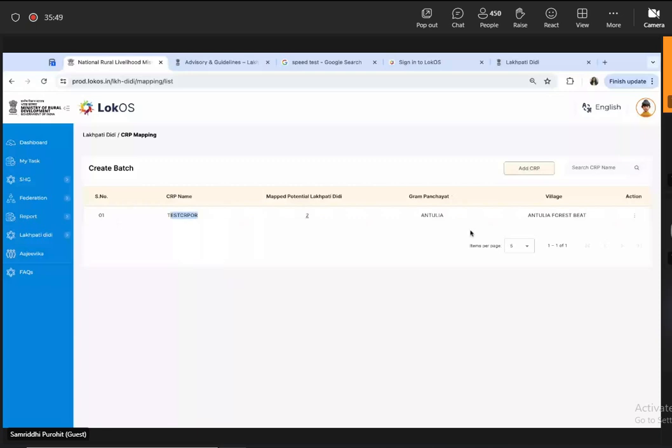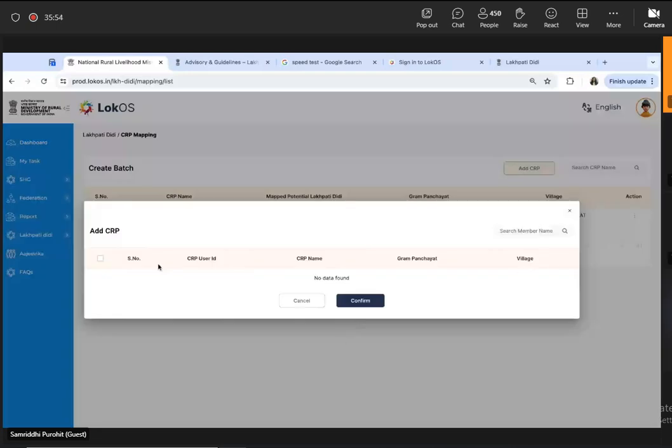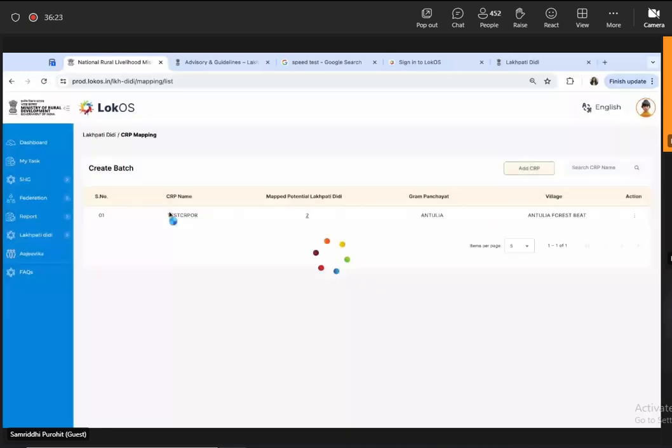So the process that we are going to follow here is we click on add CRP and all the CRPs that have been created for this particular block, their listing would come. That will give their serial number, CRP user ID, CRP names, GP and village. Then those need to be selected from the checkboxes over here. In this case, there are no remaining CRPs. Once that is selected, the CRP name would come here with zero mapped potential Lakpati Didi.